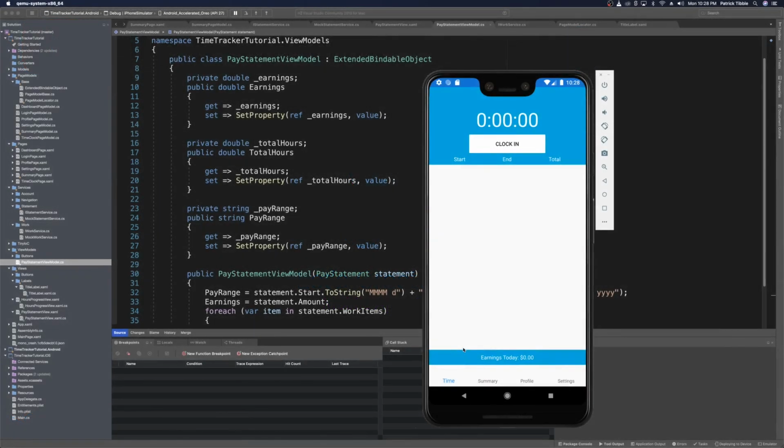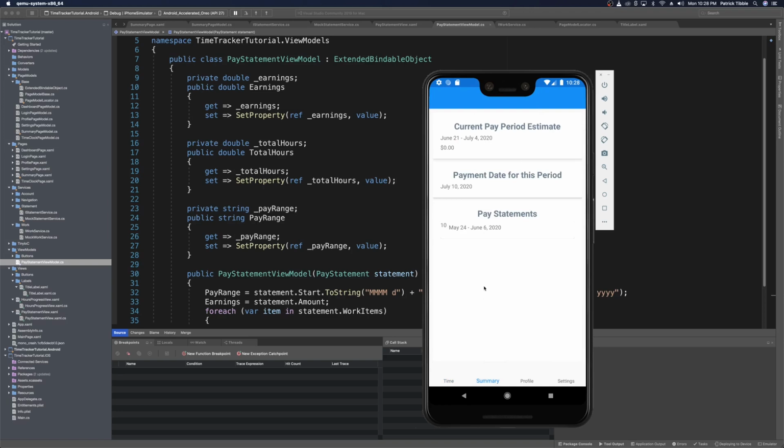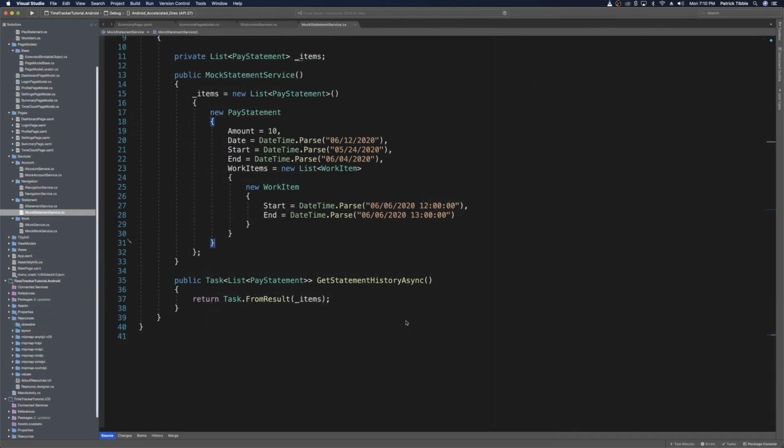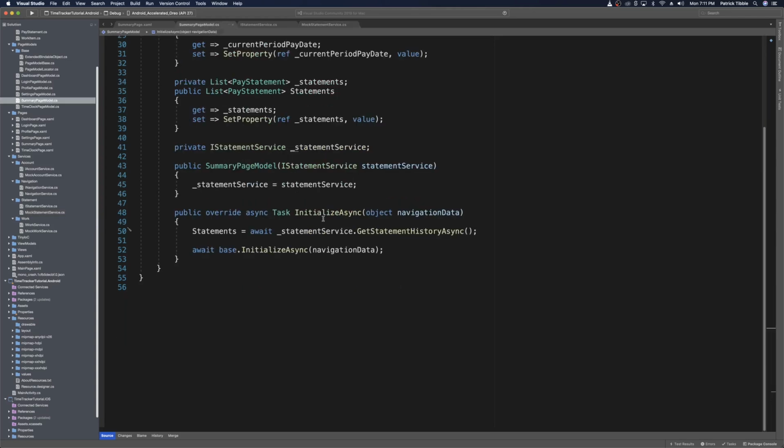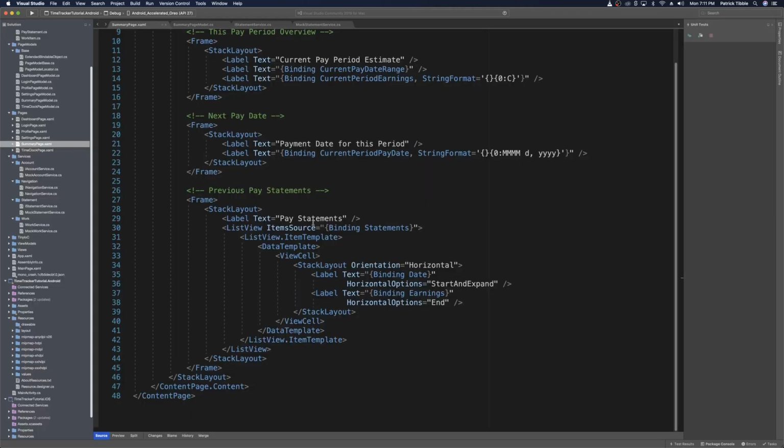In this episode we will move away from the time clock page and start working on the summary page, where we can start to style up our page and make sure each of our cards are displaying the proper data. With our mock statement service we can head back over to the summary page model, and we see that we are receiving those and capturing them in our bound property of statements, and our page is using them in a list view. But what if we want our actual view cell to be something a little more decorated than just this simple stack layout with two labels?